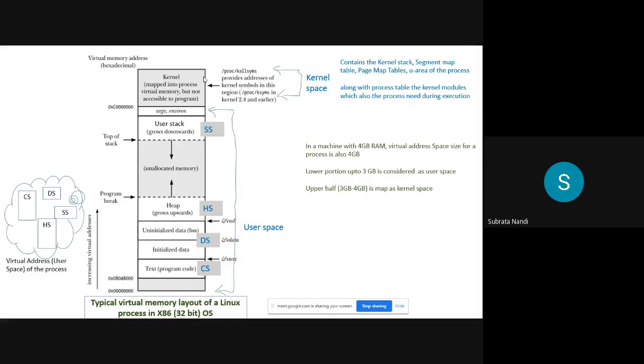So we can think of this as the kernel space and this as the user space, the user area. In the user area, there is a specific sequence in which these four segments are organized. One is the code segment, then the data segment, then the heap segment, which grows in this direction, and the user stack segment grows in the downward direction. That way they can utilize their space in a mutually agreed form.